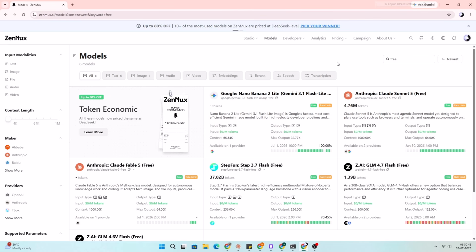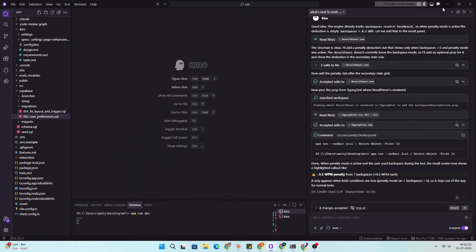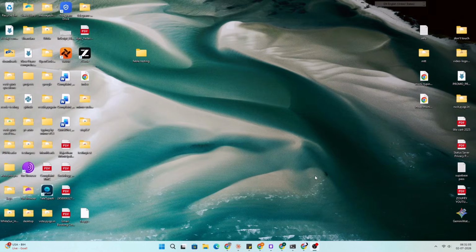One thing is you need to go for the pay-as-you-go plan by adding at least $5 so that people can't abuse it. So it is completely free. Your $5 will be safe, and you can use that $5 for other models as well. So this is how you can use Fable 5 and Sonnet 5.